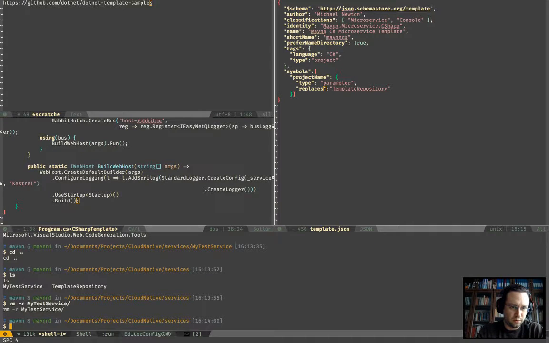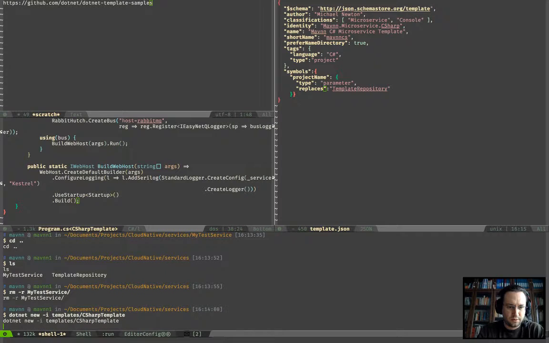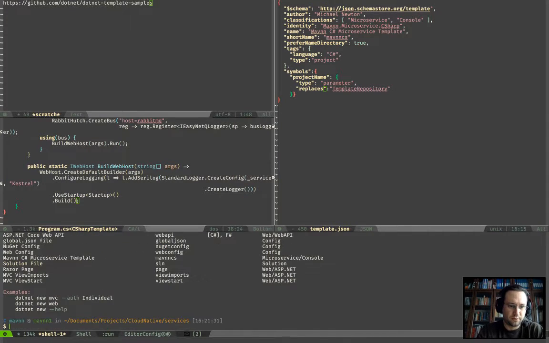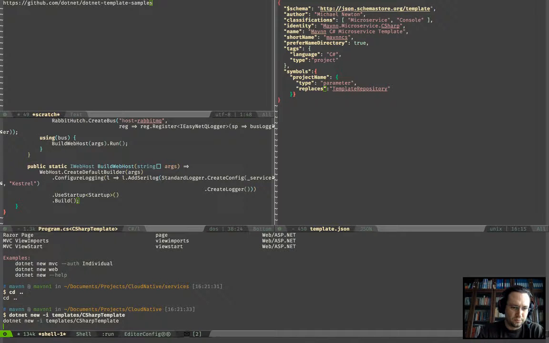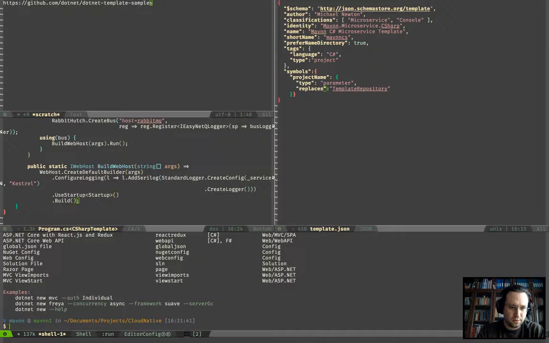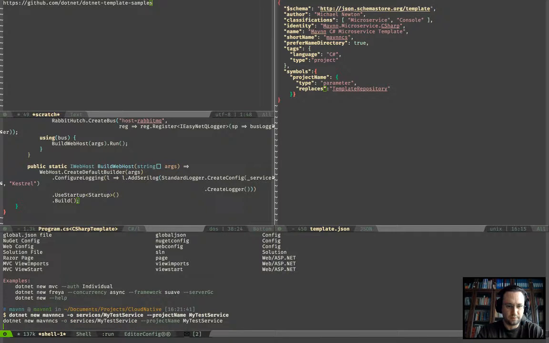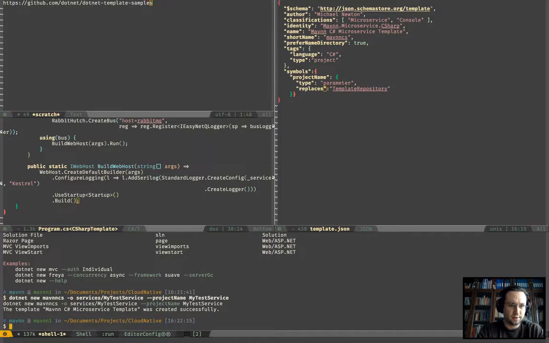So I presumably need to reinstall that template because I've changed it. Oh, did that from the wrong directory. Okay, we're kind of good so far. So if I do dotnet new maven-cs -o services/test-service, project name test-service, it says that was created successfully, so that's nice to know.